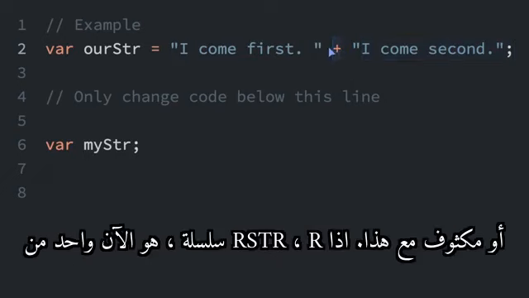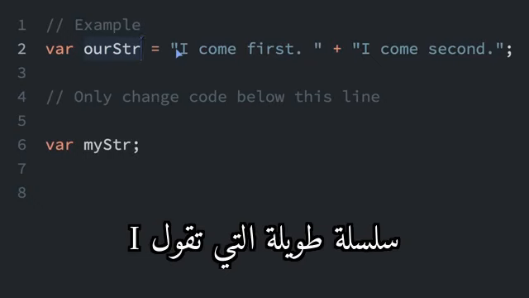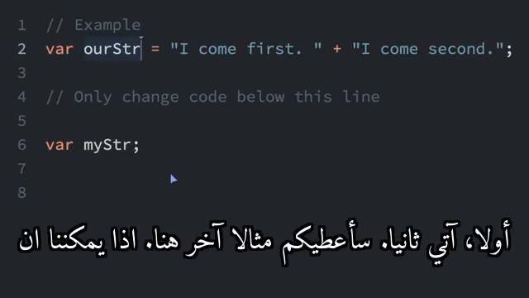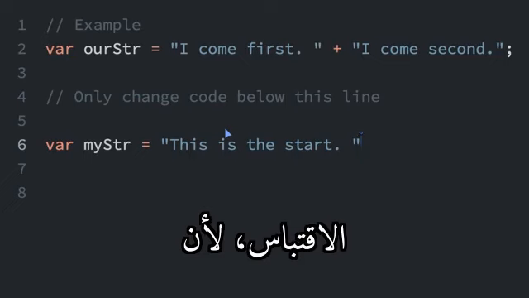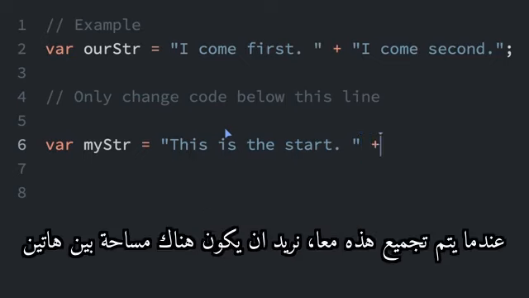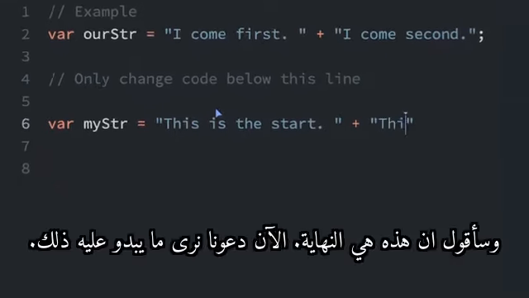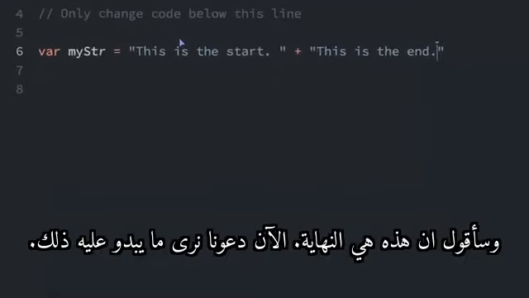I'll give you another example here. We can say myString equals, this is the start, and then I'm going to put a space before the closing quotation mark, because when these get concatenated together, we want there to be a space between these 2 sentences. And I'll say this is the end. Now let's just see what that looks like. I'll do a console.log of myString, and let's see if I run this. We can see this is the start, this is the end. Just one long string.